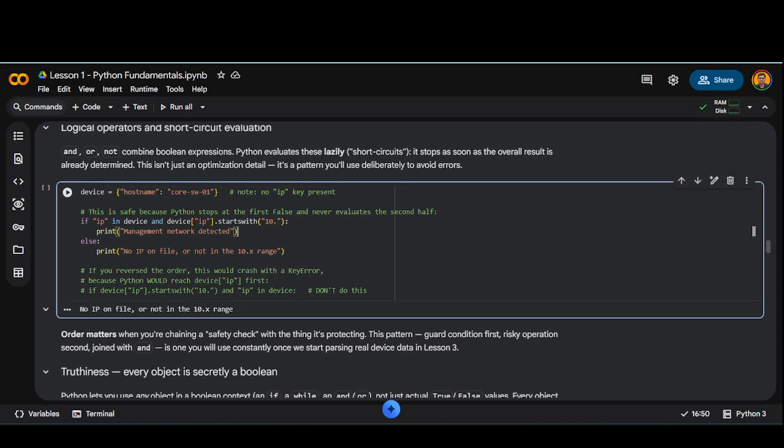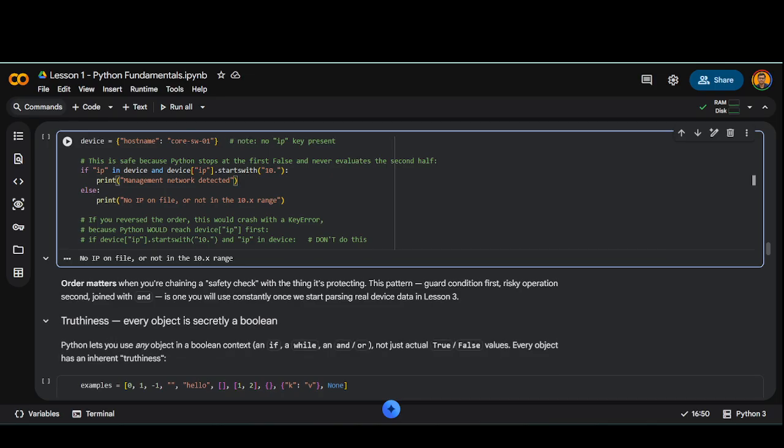So whenever you are doing any safety check, order is very important. You have to guard the condition first and then do the risky operation second. Whether you're using and or or, the short circuiting behavior is different, but as I was saying, in all the logical operators, this short circuit thing will happen.